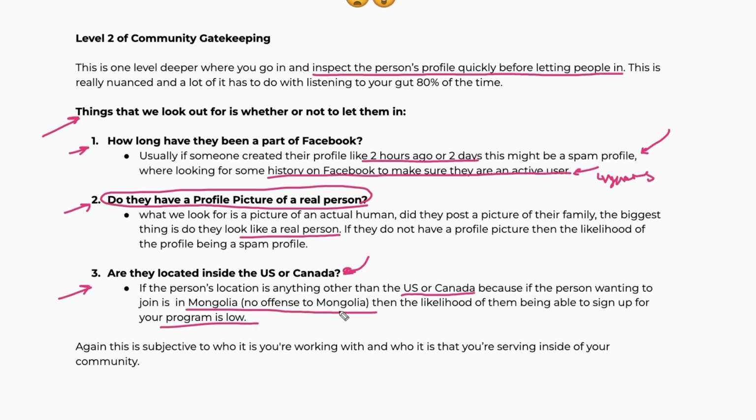So if you look at the profile and it looks like the location's off, something's off with the profile picture, or it's just like, hey, they haven't been on Facebook that long, like what is going on? We go ahead and decline the request, because some people are just spamming and they just want to join for the sake of joining, and we want to make sure that we keep our community tight knit.